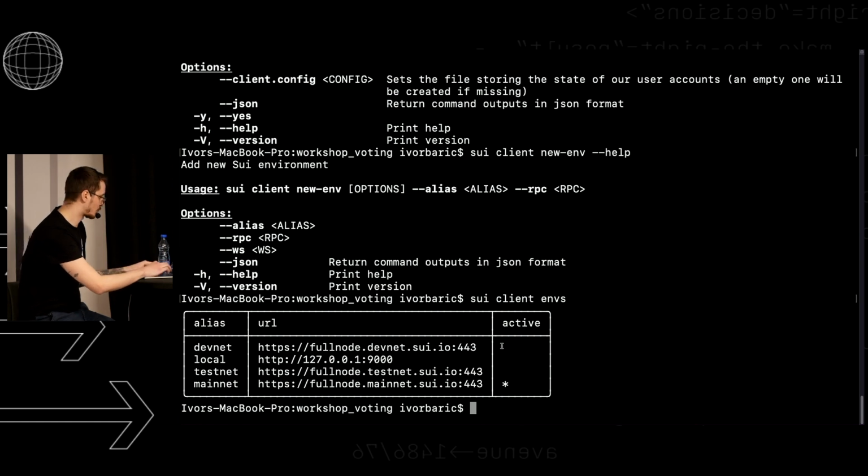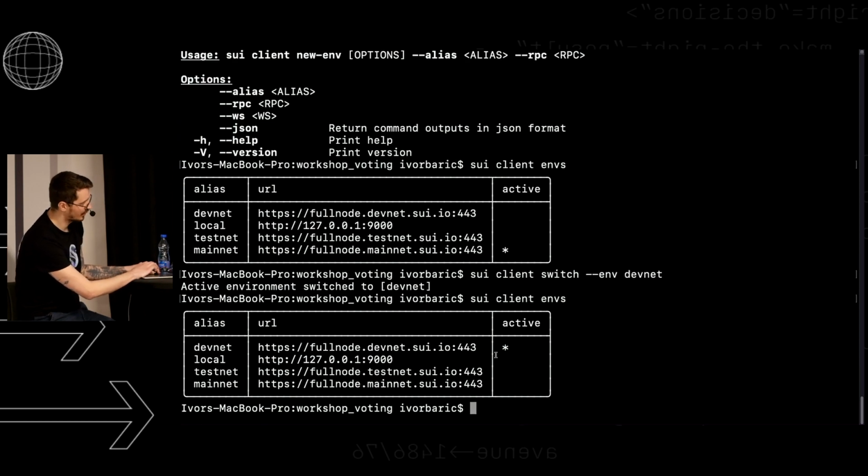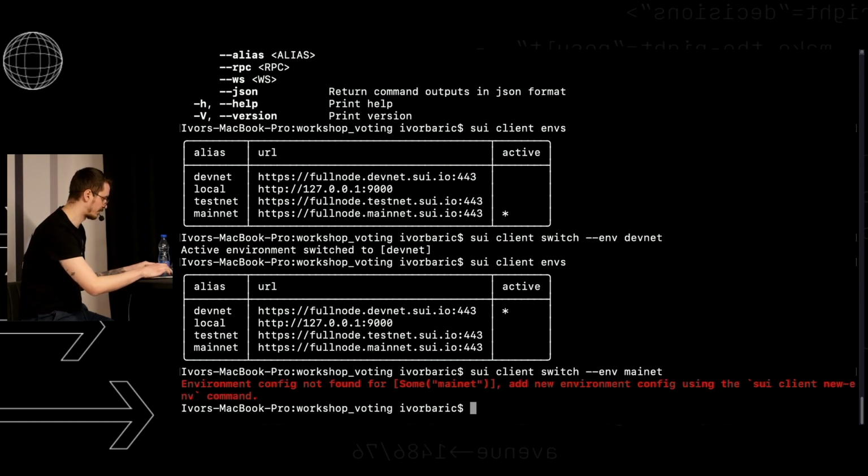So now what you have to do is say SUI client switch, I believe it's switch, yeah, SUI client switch --env, and then your alias, saying mainnet, okay? Now I will try to switch to DevNet, given that I'm currently on mainnet, and then I will switch back just to show you guys. Yeah, okay, I managed to switch. Now if I do SUI client envs, you will see we're now switched to DevNet, and I can switch back with the same thing back to mainnet.